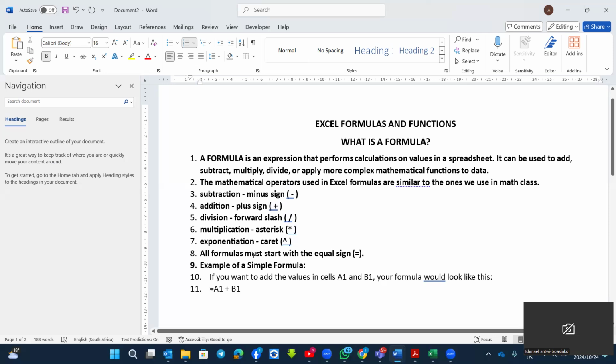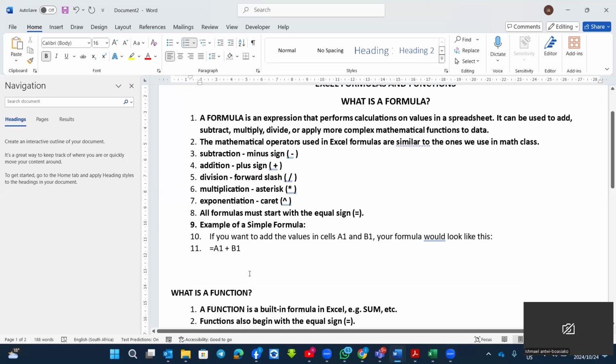And then we must take note that all formulas must also begin with equal sign. In spreadsheet, whatever formula you enter, you must begin with equal sign. So for example here, if we want to add whatever is in A1 and B1, we just press equal sign, A1 plus B1. So we use equal sign first, and then we use the operators in between the cells.